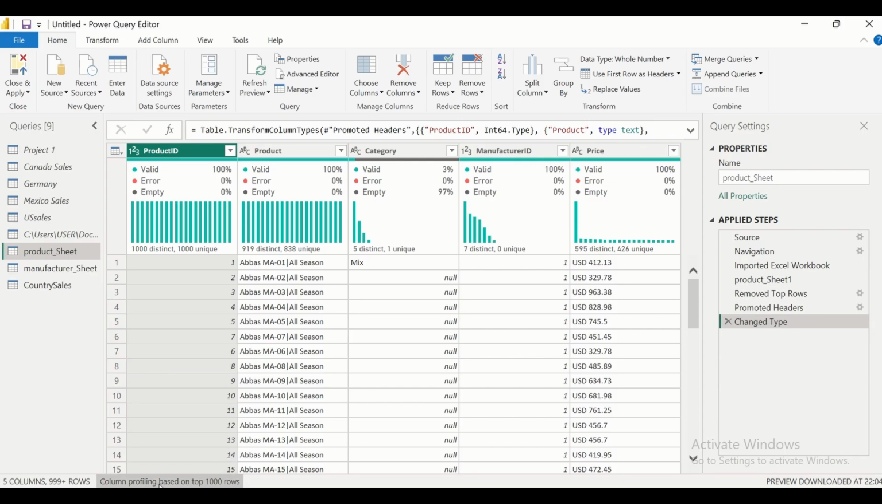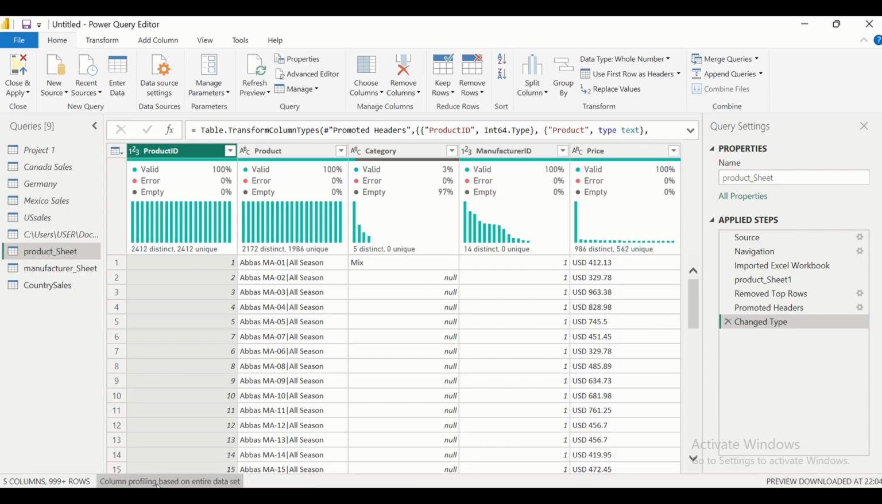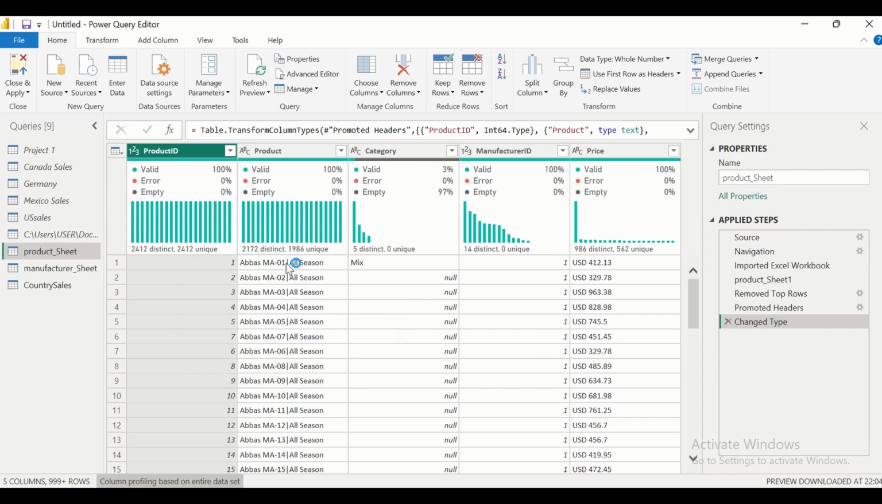Then on the column profiling, based on, of course, the top 1000 rows, I'm going to profile based on the entire data set. So we're going to clean these columns one after the other. The first column here is correct, product ID, and the data type is whole number. For the second one here, we can see that the product is being combined with the segment, and it's separated by a delimiter, which is a stroke. So we have to split this column.